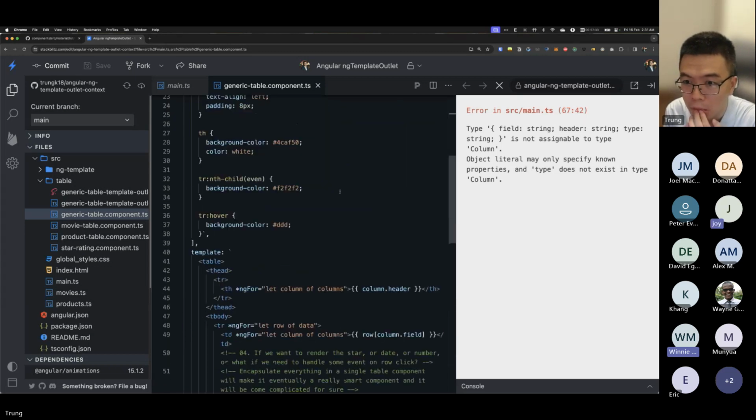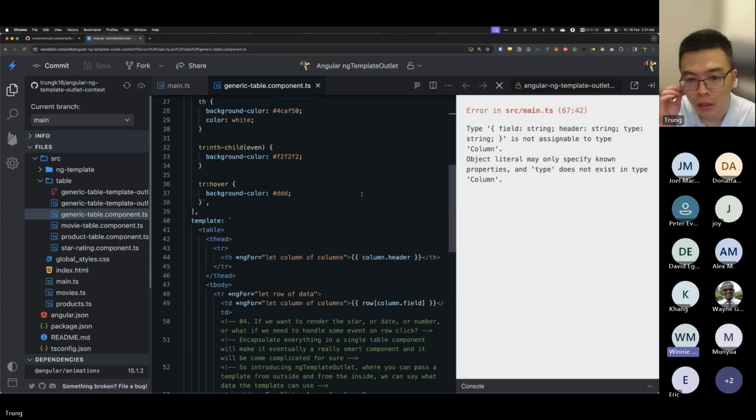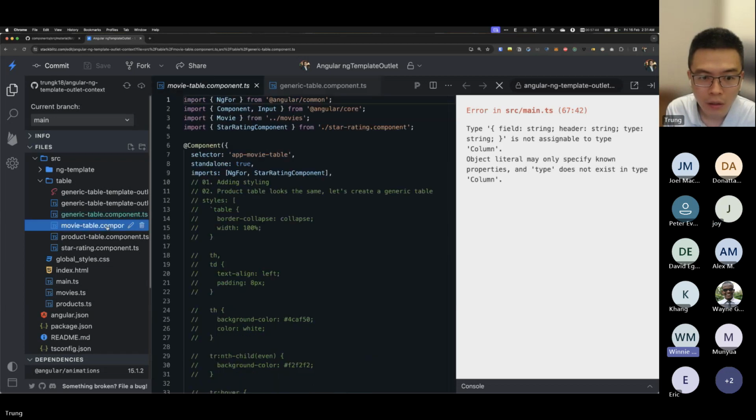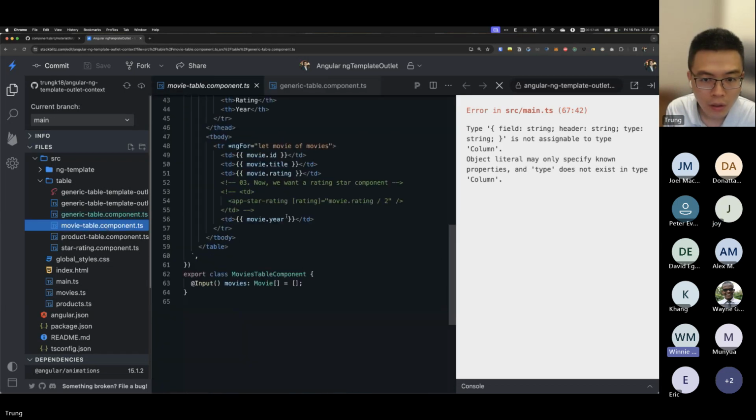Hello, good evening, good morning, I don't know the time zone. I have a question. I'm not sure if you covered this, but I would like to ask, is it possible to pass a component via the ng-template, or can you only pass data?